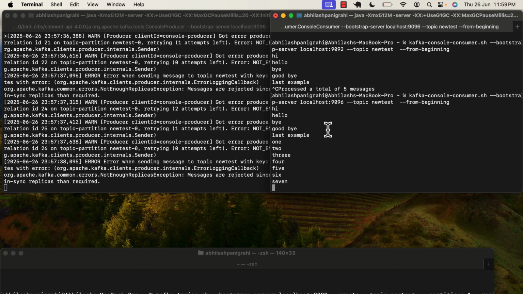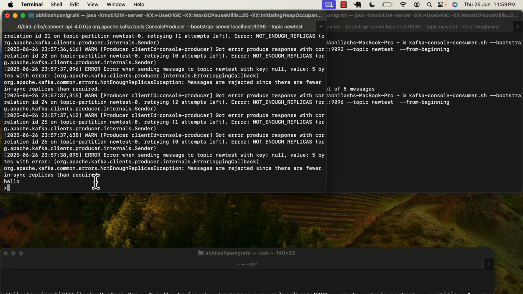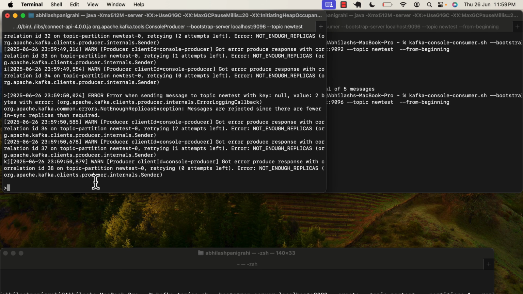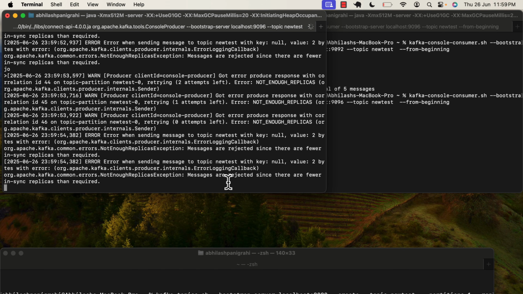And also you can see in the consumer, we're not able to consume the data that we are trying to push. Let's just say we are pushing hello, hi, and I'm pushing some data. It is not actually going and ended off with an error message. And the message is NotEnoughReplicasException: messages are rejected since there are fewer in-sync replicas than required.